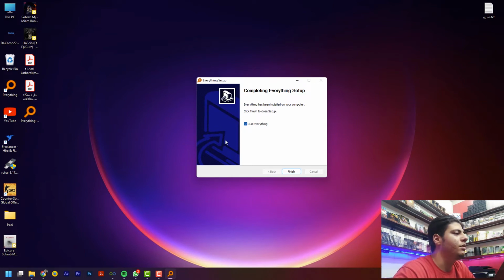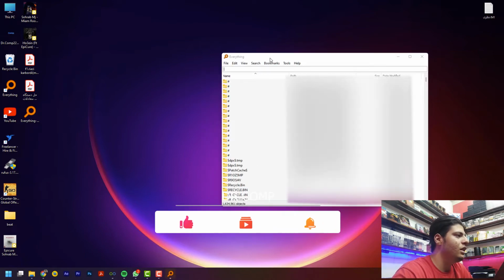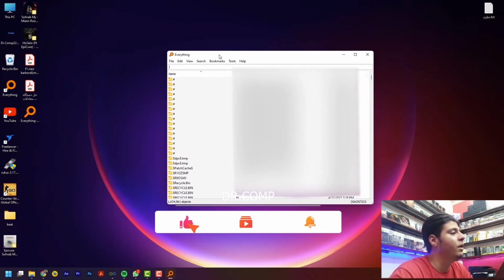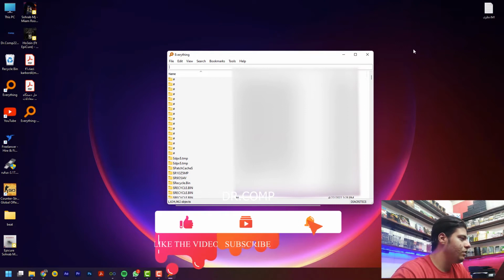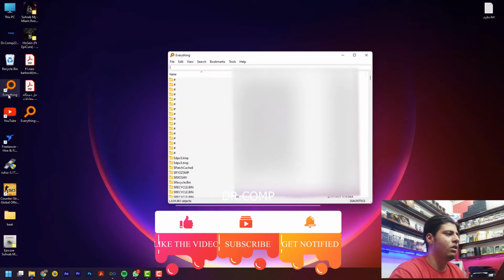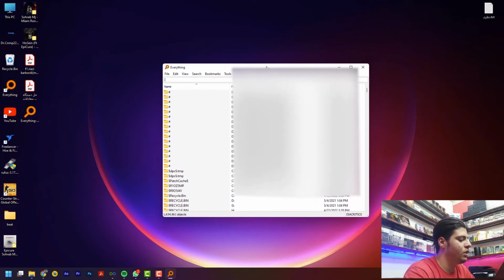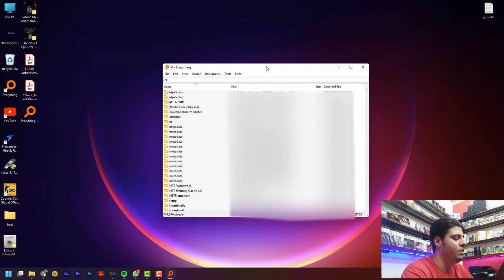Okay, all done. The app installed and runs everything. I press on finish and everything runs. As you can see, on the first boot it takes a few seconds to show the details, but after that, when you double click, all of the things will be available.